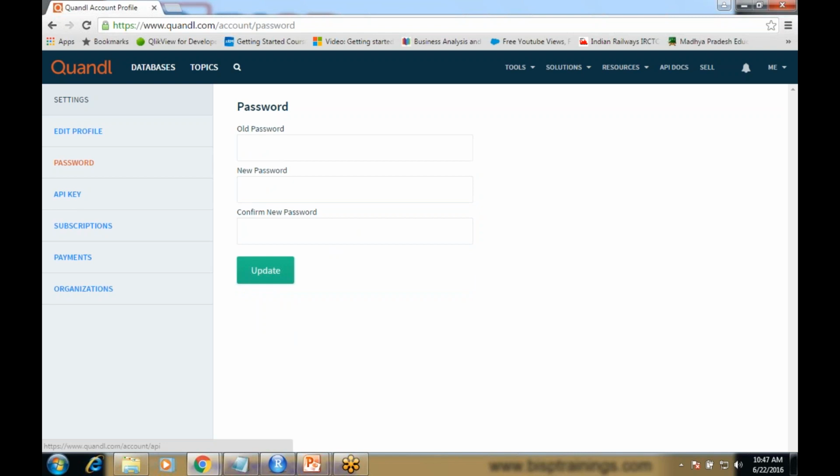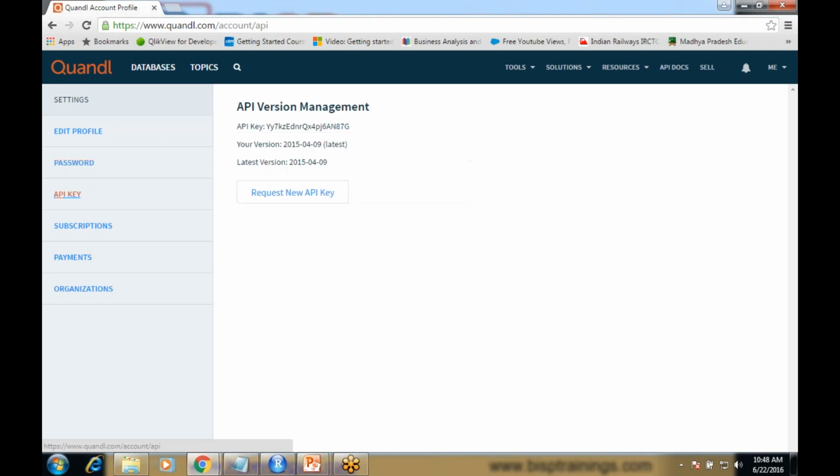The important one is the API key, because this API key is like a bridge between the programming application and the Quandl platform. By using the API key we will be able to connect Quandl with our programming applications. I click on API key and you can see the API key is here. This key will help us to extract data from Quandl into R.